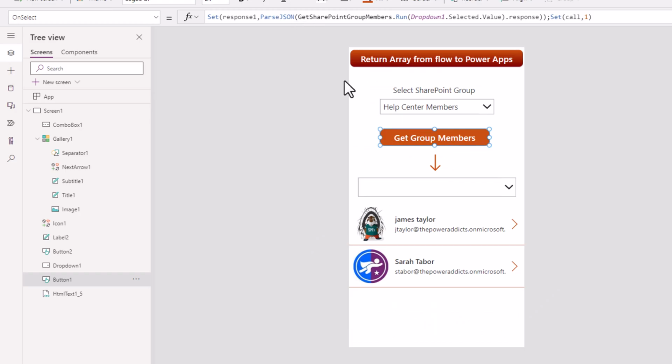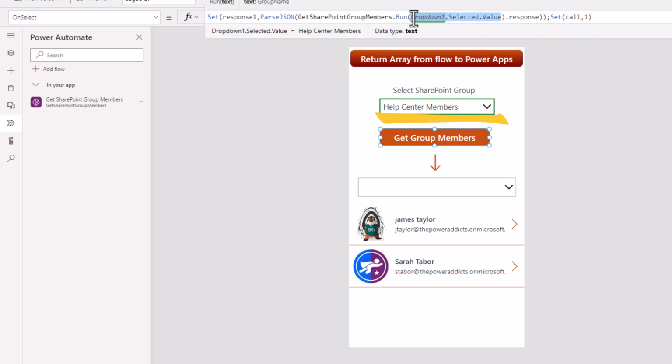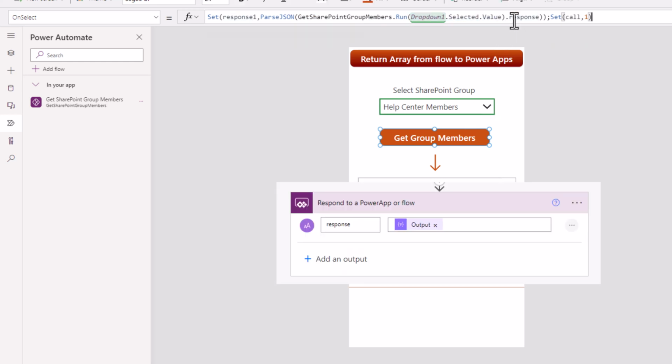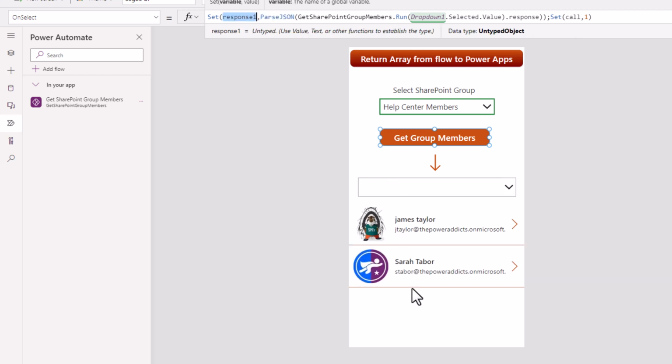So when this button is clicked, here is where I am running the connected flow. I am passing the name of my SharePoint group as a parameter to Flow. Flow returns a property called response, that's the return parameter that I'm passing. This response that I get, I am leveraging the ParseJSON function here to convert it to this untyped object, and I'm storing it in a variable.